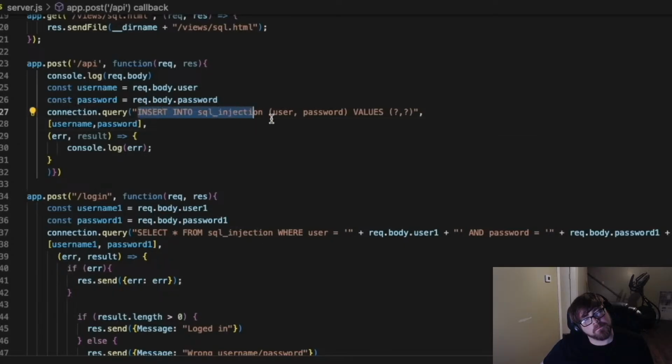You're not able to inject into this because we're taking our user and our password and sending those in inside these little variables right here. They're not able to break our query statement.